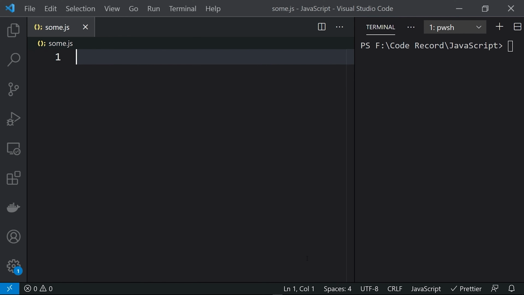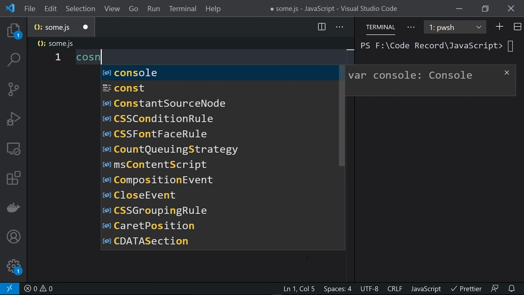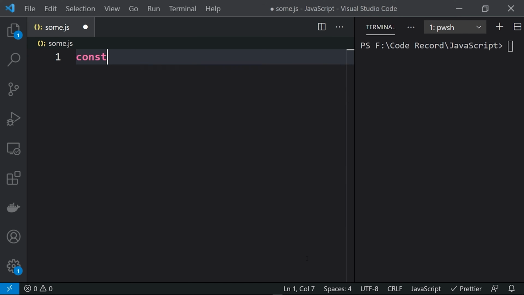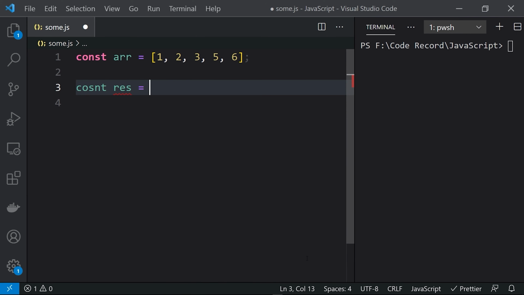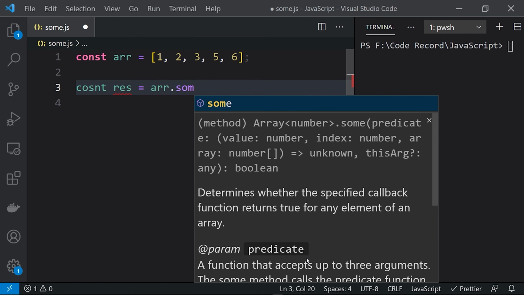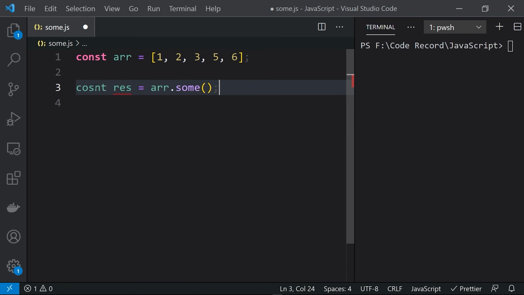So unlike the every function that we saw in the last video, the some function will test a particular logic that we have provided, and if any of the elements matches that particular logic, it will return true, else it will return the false value. So let's take the example that we saw in the last video. We'll take the const array over here and we are giving the values 1, 2, 3, 5, 6, and const result = array.some, and here you can see that it determines whether the specified callback function returns true for any element of an array. So if any of the elements returns true, we will get the true value over here. So it will take the callback function over here.